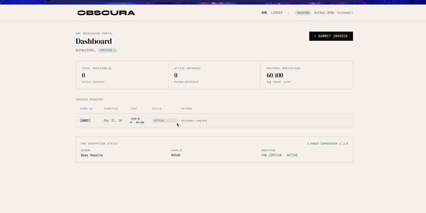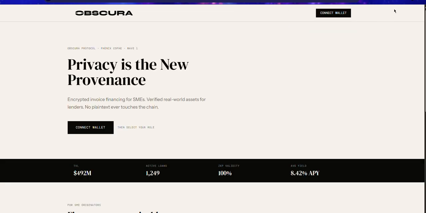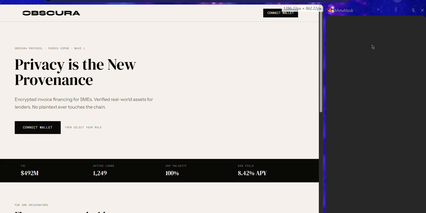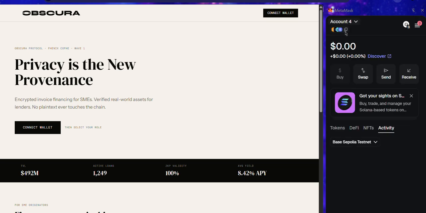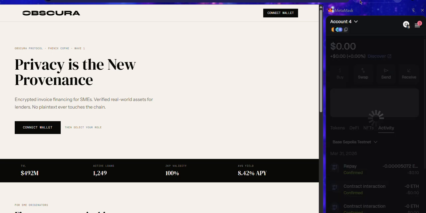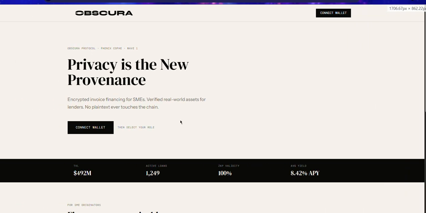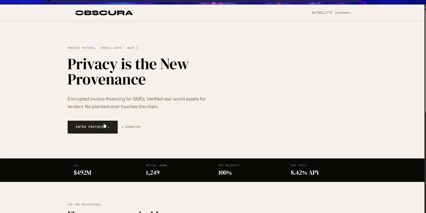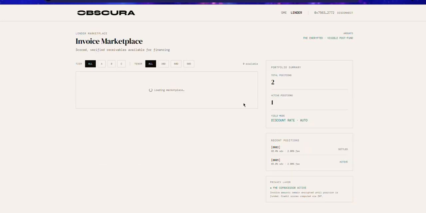The last phase now will be from the lender's side of things. So let's switch again under wallets. Connect wallets, go to our dashboard, and we can see that it is settled now and everything has been returned as required.